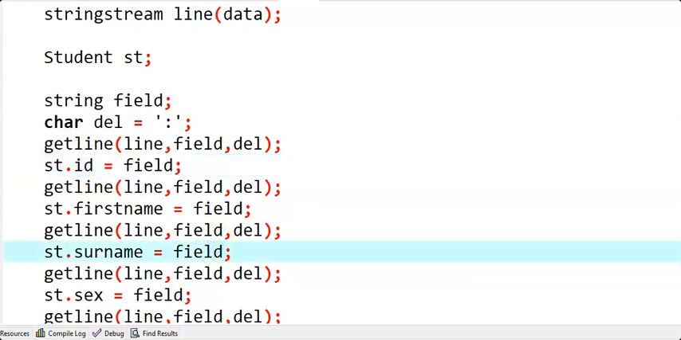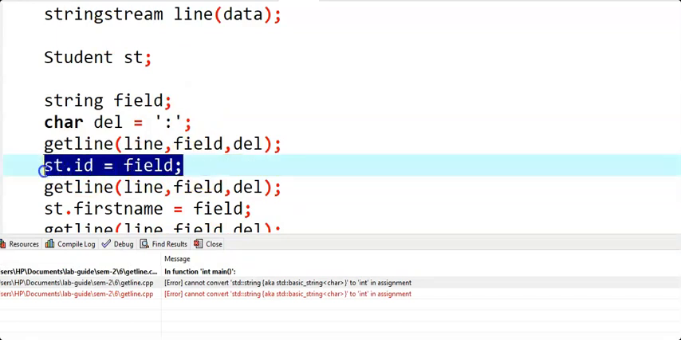Because if we try to compile our program, we're going to have a problem here. The data type conversion is not possible.